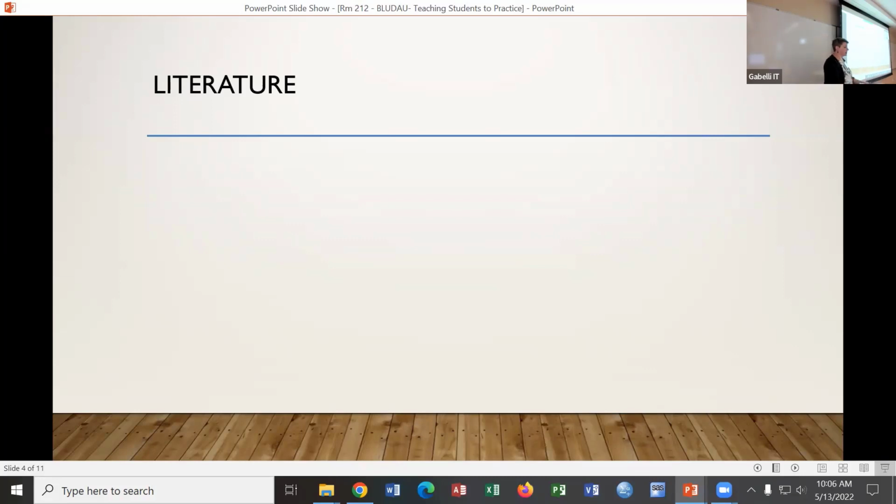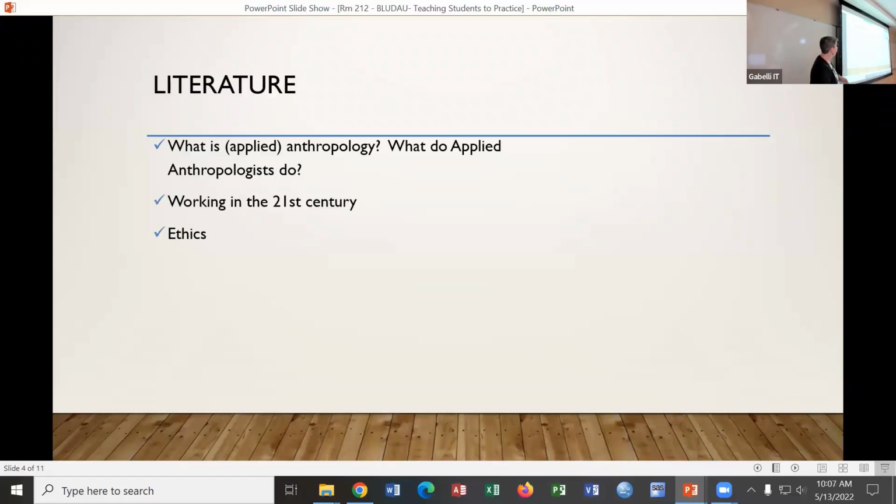My title actually is lecturer in applied anthropology. And so I try to bring in practicing and applied examples in every class I teach, but I'm kind of rare, at least in my department, in that way. So these are the three areas that are kind of like my foundational scholarly areas.